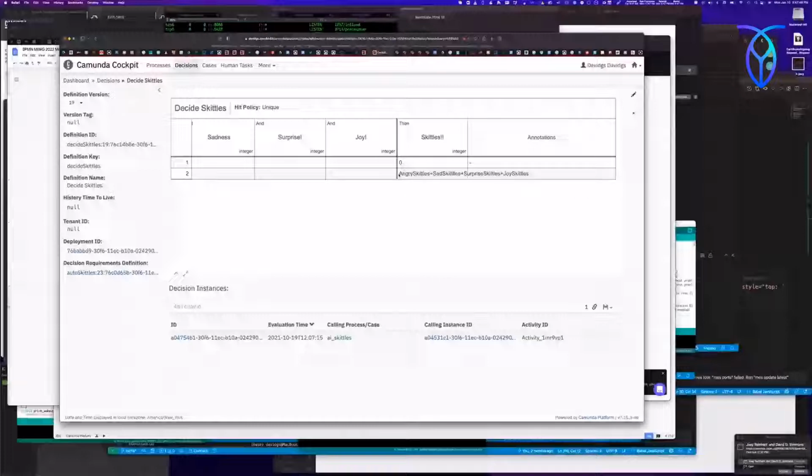Yeah, same hardware. So then at the end, it just adds up all the Skittles: your angry Skittles, your sad Skittles, your surprise Skittles, and your joy Skittles. And it dispenses that number of Skittles, whatever that is. And again, if it's not a person, you get nothing. Because trust me, Bruno would be at this thing all day going, Skittles, Skittles, Skittles.